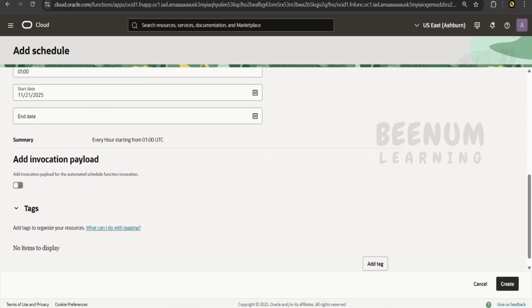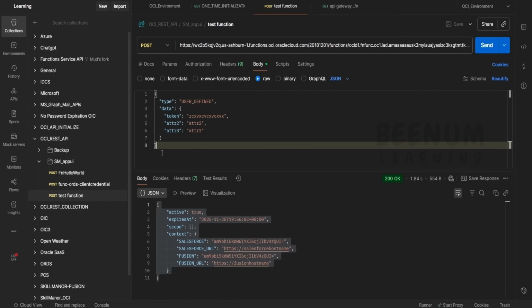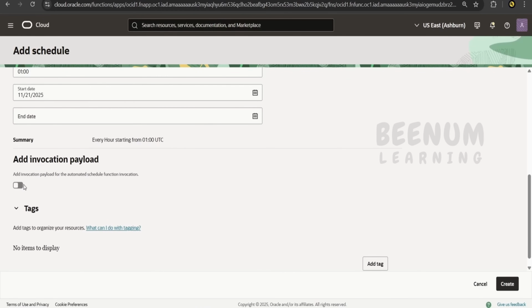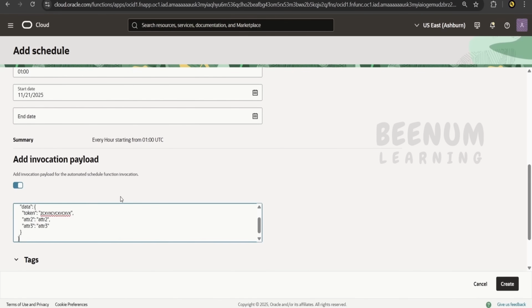Now you might say my OCI function is expecting a payload, then we can provide the sample payload which it has to use every time it is getting scheduled. I will copy and paste.